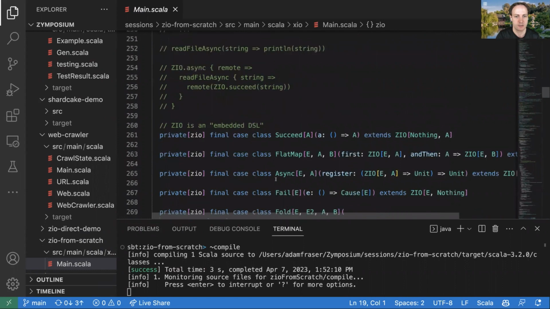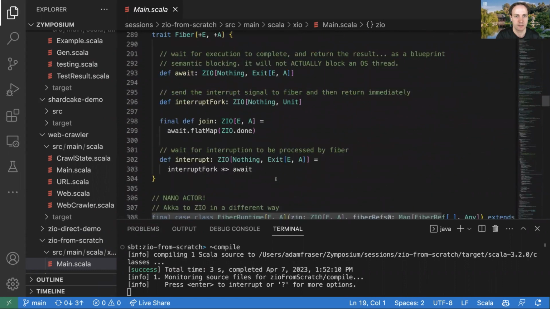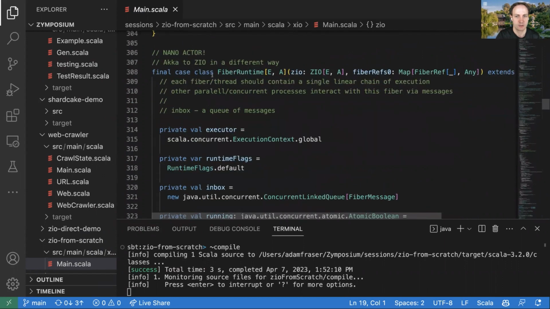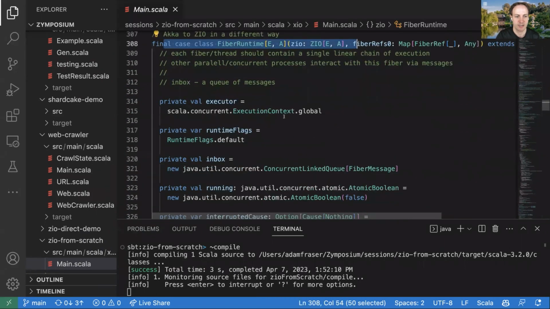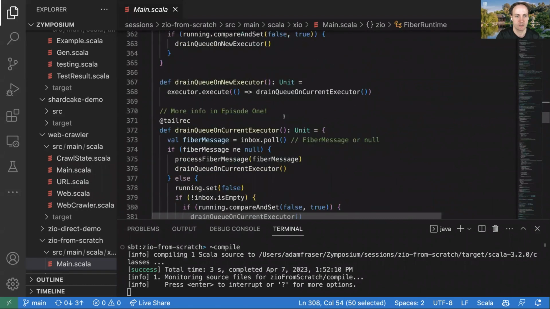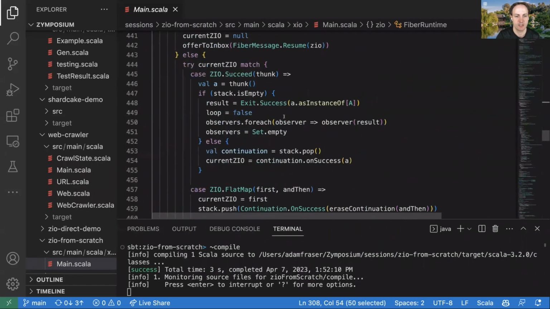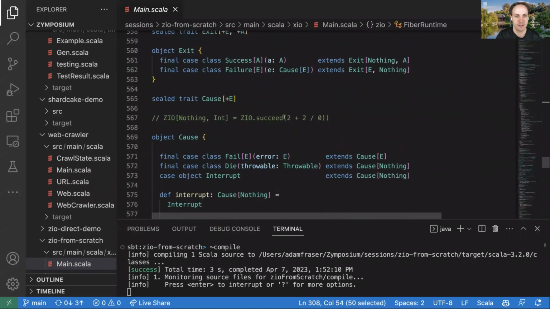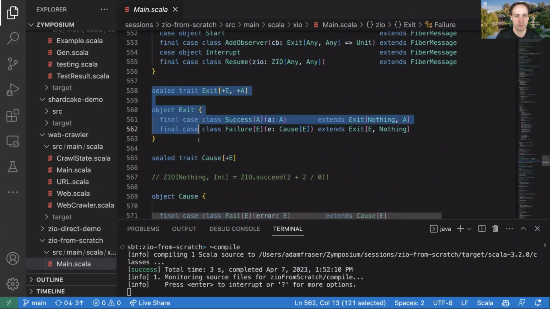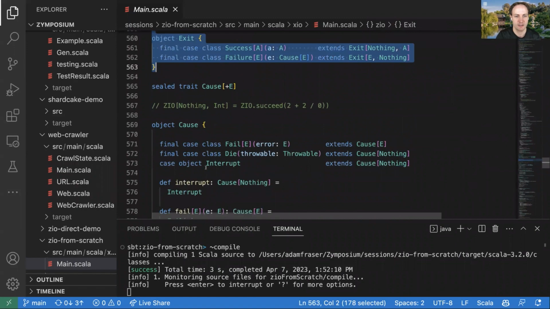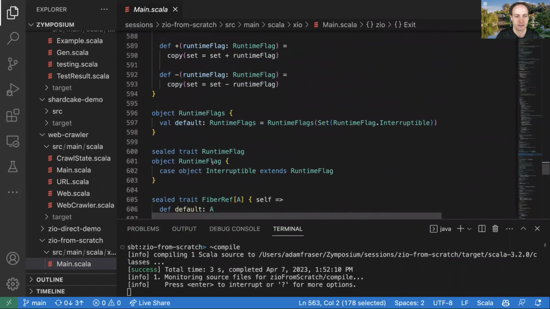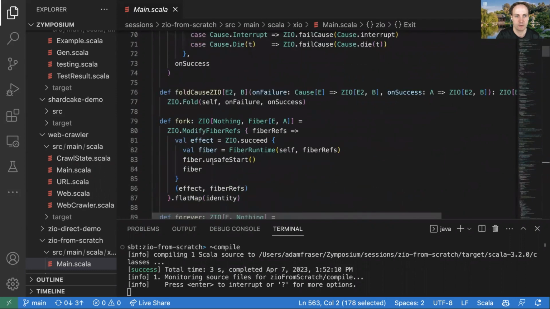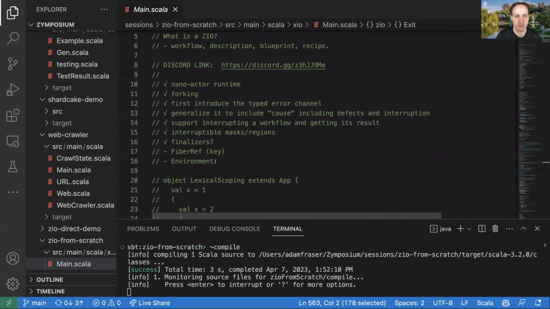We had this idea of what a fiber is. We had a runtime fiber that was actually running. And we had all sorts of fancy low-level logic here to make that work. And then we had a couple other simple versions of ZIO data types like Exit, Pause, some runtime flags. And if we go back up, we have a little summary of what we did.